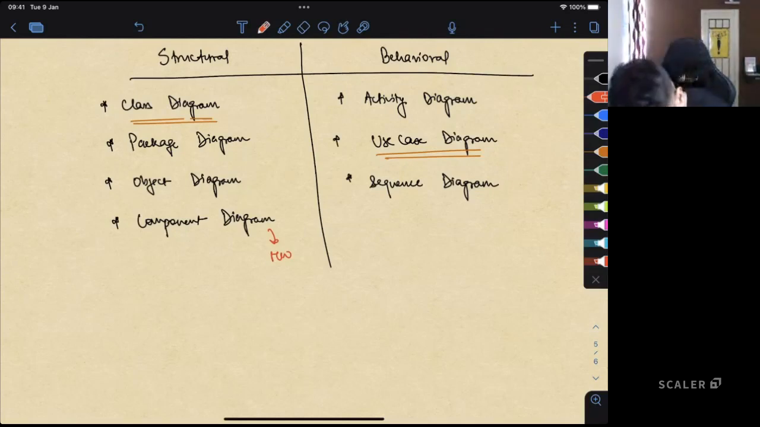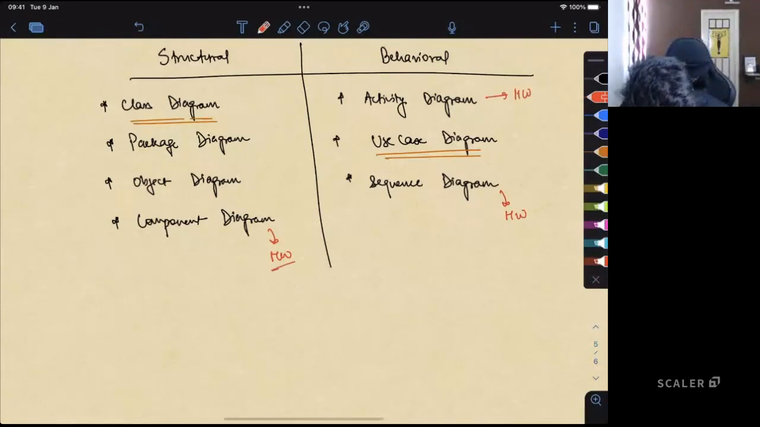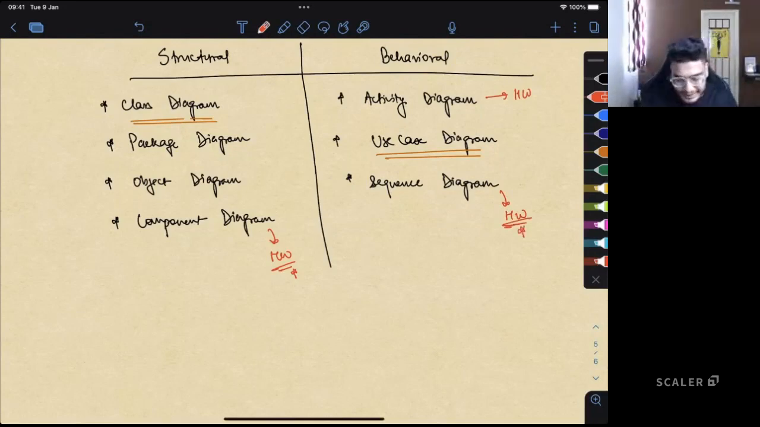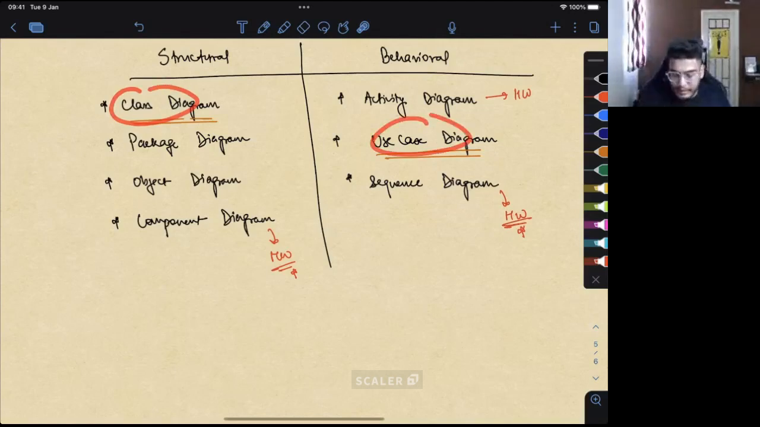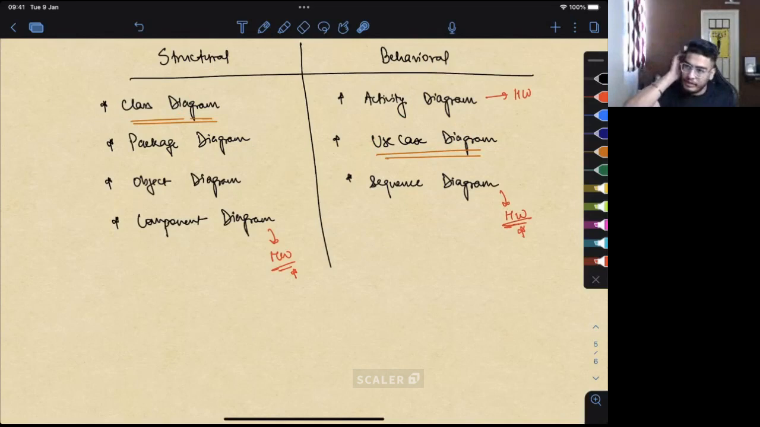Sequence and activity as your homework. These are more important, star marked. This is less important. So you can read about these three, and these two we'll cover in class. Class diagram and use case diagram. So we'll take care of these things in our classroom itself.